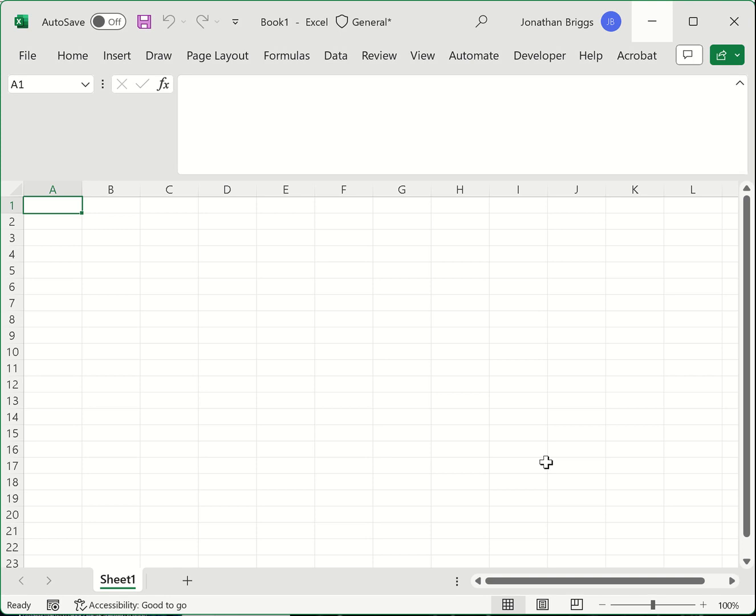Okay, today we're going to talk about Excel. We're going to start with a sort of beginning introduction to how Excel works and give you a few tips and tricks that'll make your life easier.